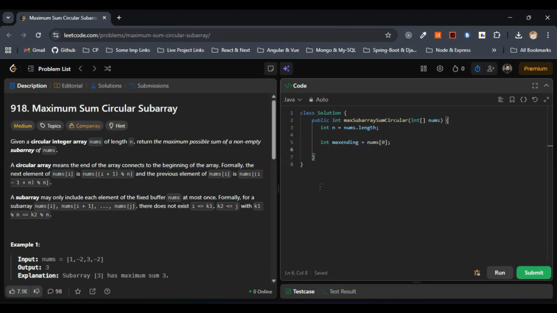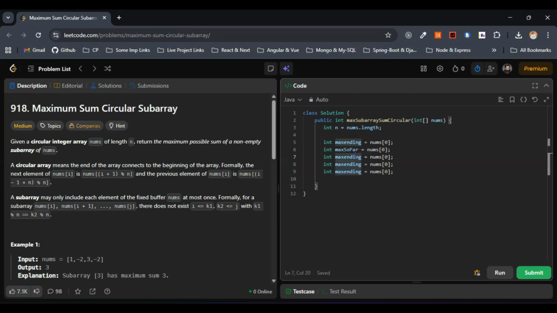So here we need maxSoFar. Everything I have to initialize to nums[0], right? So let me copy paste this one and make the necessary changes: maxSoFar, minEnding, minSoFar, as well as the total. So this one will be maxSoFar. This is fine. The third one here would be minEnding. This is also fine. The fourth one will be minSoFar. This is also fine. The final one would be total, which will be equivalent to nums[0]. This is also fine.